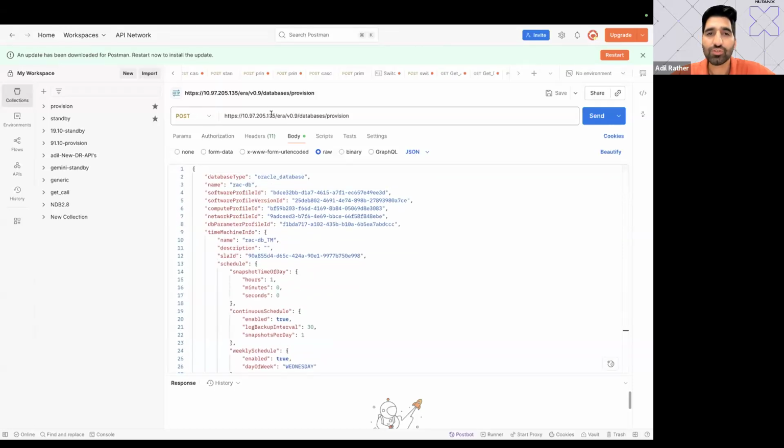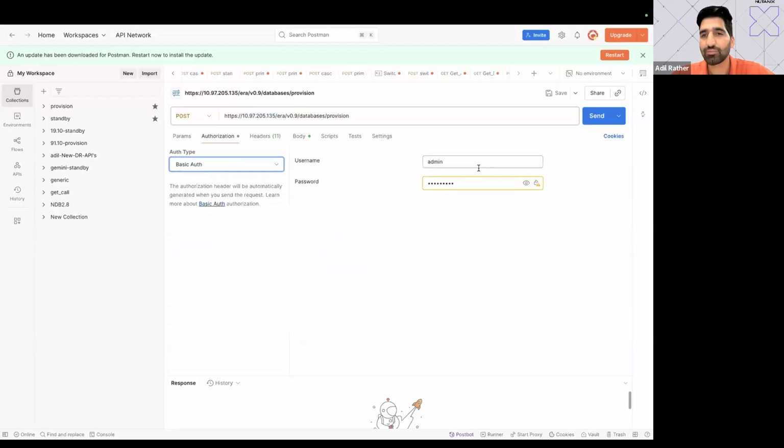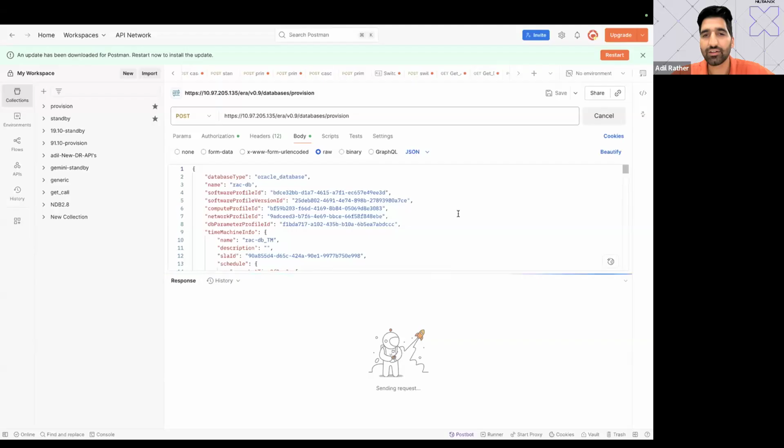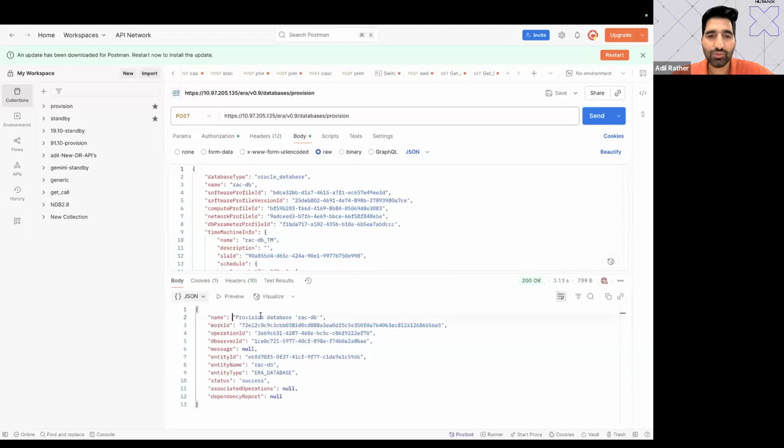By default it took POST, and this is the URL that it has to redirect the API call to. Now if I go to authorization, I select basic authorization. It asks for the input, and now if I click send, rather than doing it through the GUI, I just copy paste it. You can see it says the operation has been triggered. This is the operation ID.